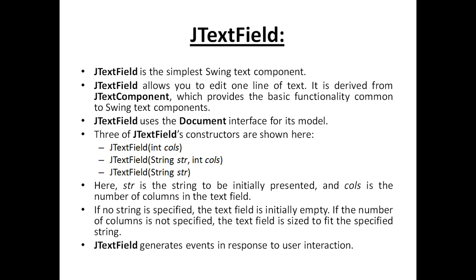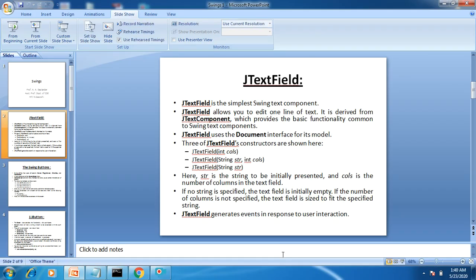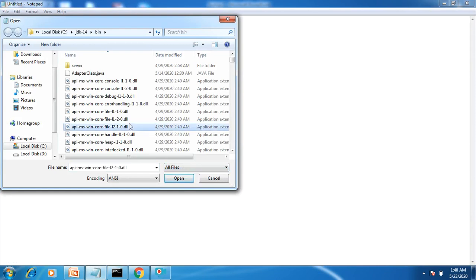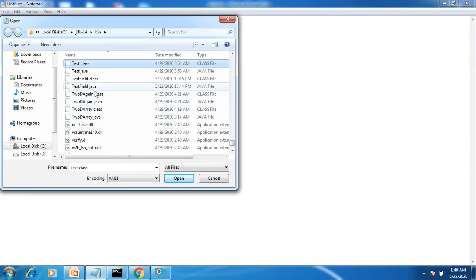So we'll see the example of this JTextField by writing a Java program, then we'll go for execution of it. Here I have already created a file called TextFieldDemo, so it's TextField.java. I'll just open it.